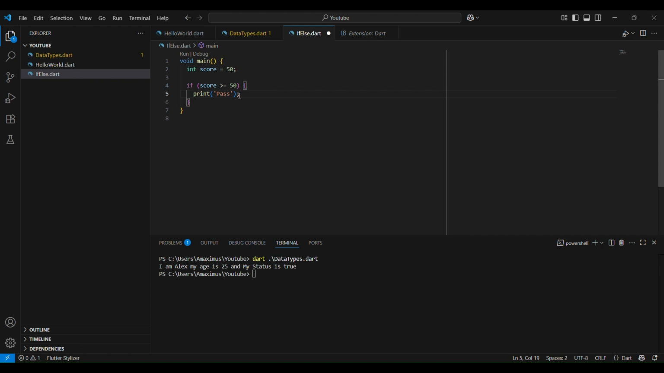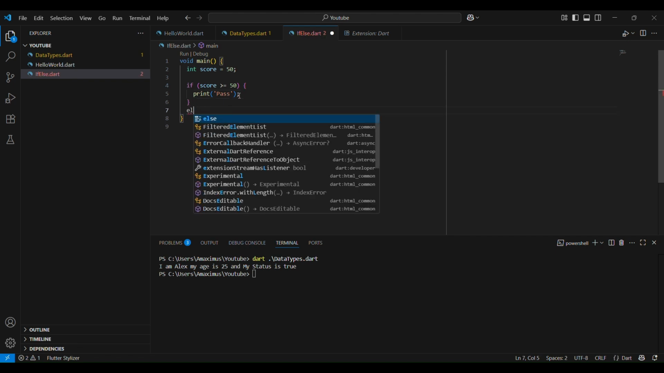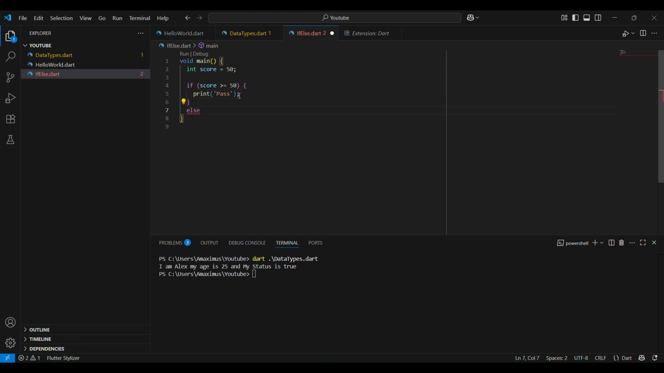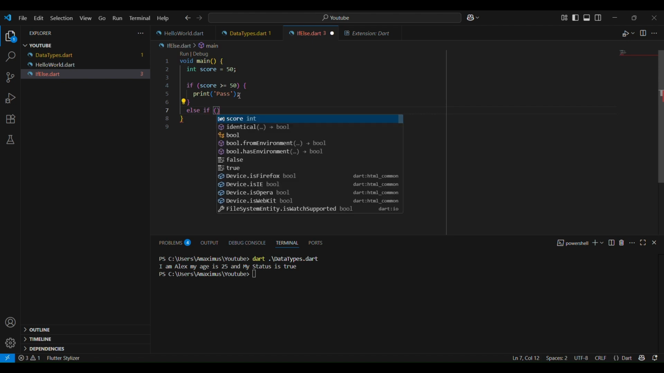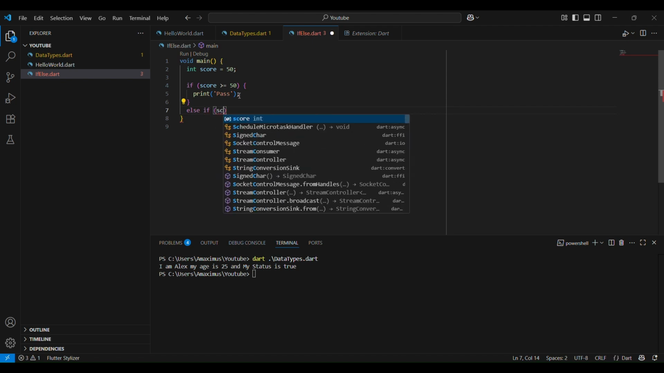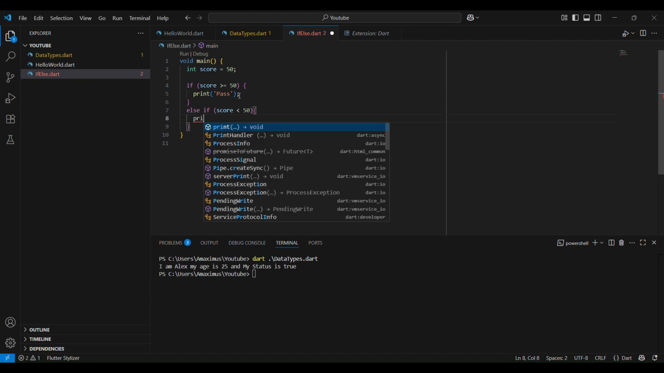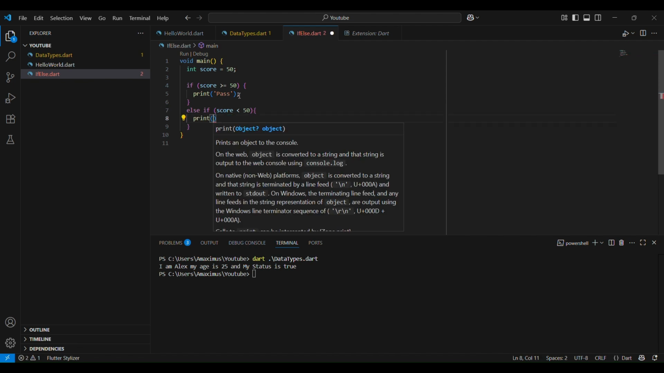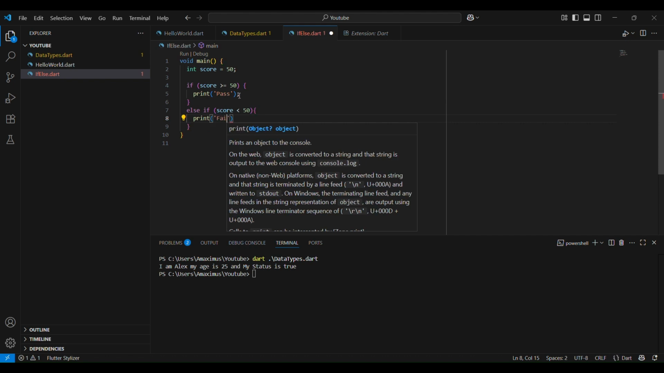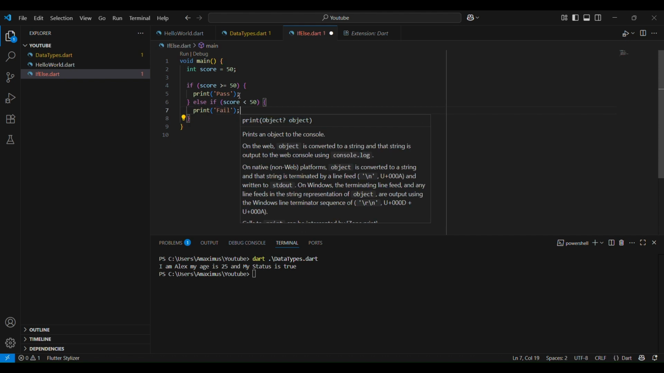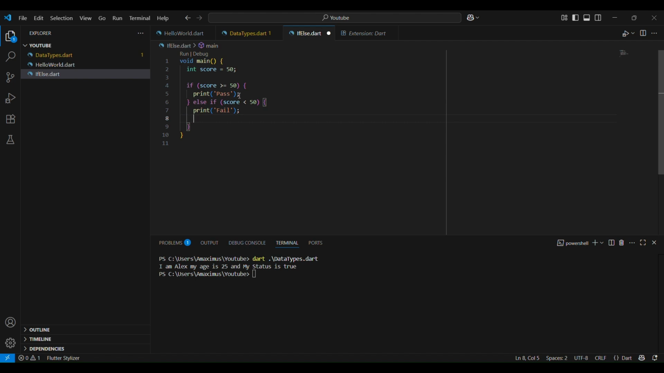And if you get out of if something else, if score is less than 50, we're gonna print, of course, fail. And now if both of these conditions are running right, so let's run the code.